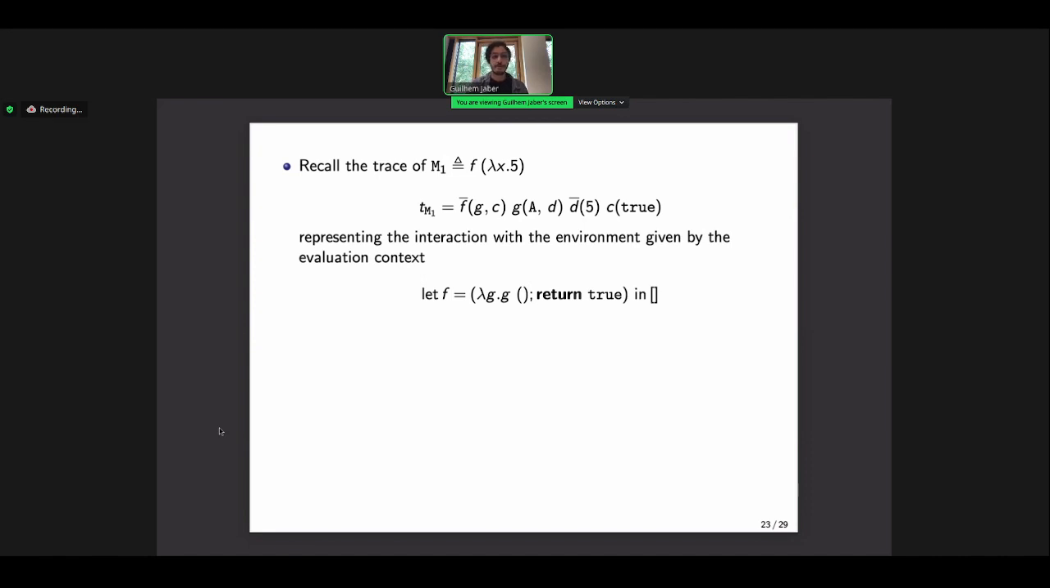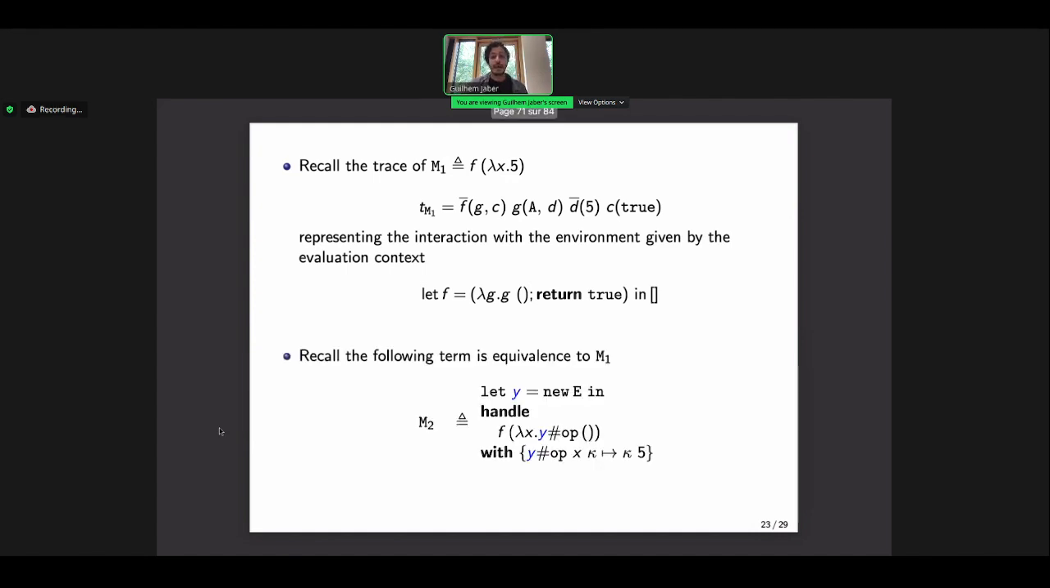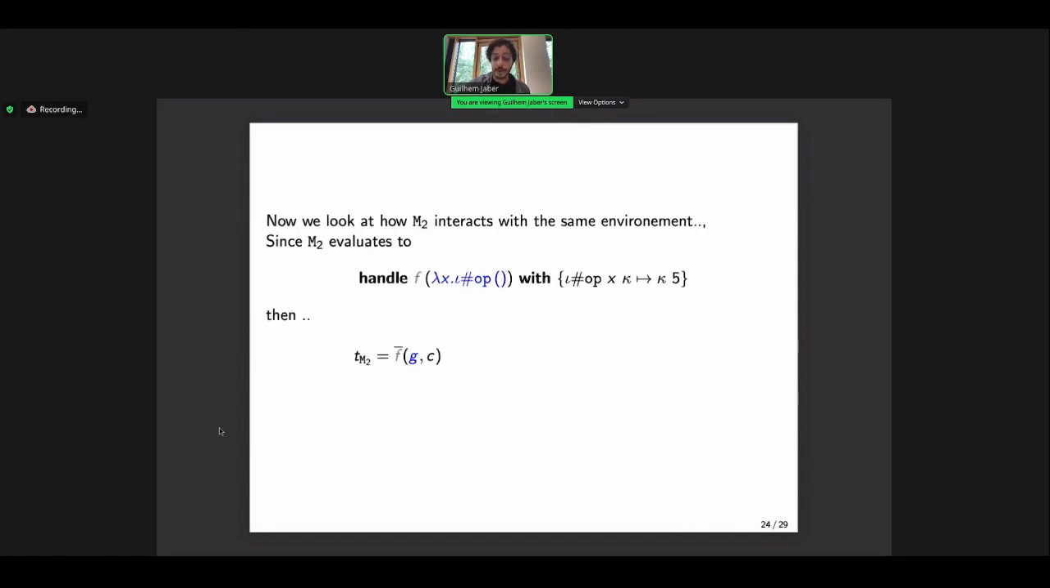Recall this trace of this term M1 that represented this interaction, and then recall that we said that this term is equivalent to this term M2, as we've seen. But now let's look at this term M2 when it interacts with the same environment. M2 evaluates to this normal form, then we look at the trace it generates. It starts by asking a question because it doesn't know what to do. Then the opponent will try to evaluate it, so it will have a question on the trace.